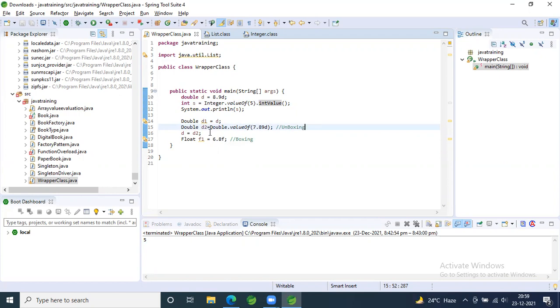Instead of double D2, you can just still assign D equal to Double.valueOf(7.89D). That is also possible. So in line number 15, we are still getting the value into an object. From the object, yes. So both are unboxing? From the object and storing it in the object only.